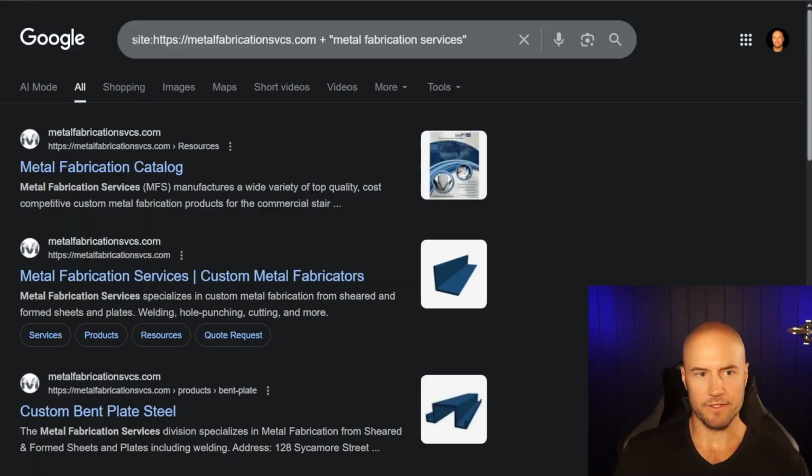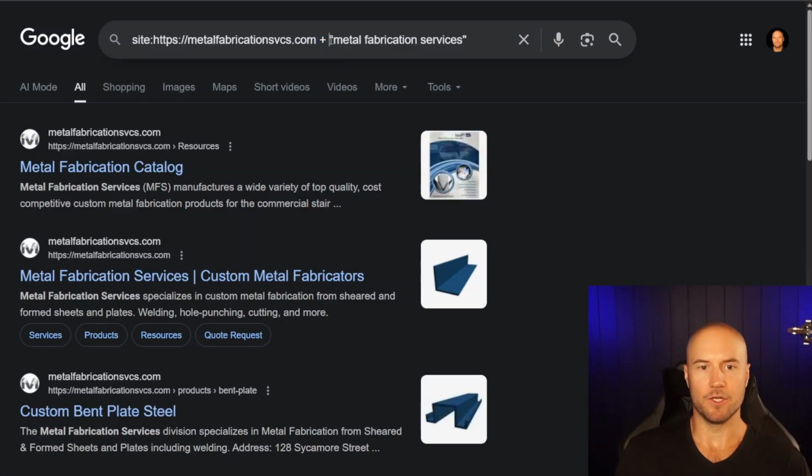Now, the way this works is you go to Google, you type in site: your full domain, and then space plus space. And then in quotes, you use the keyword or phrase you want to check and see if you have over optimization or keyword cannibalization. And in this case, metal fabrication services.